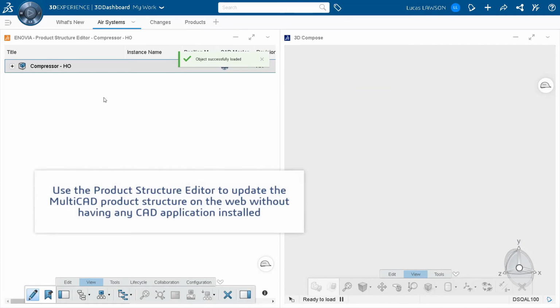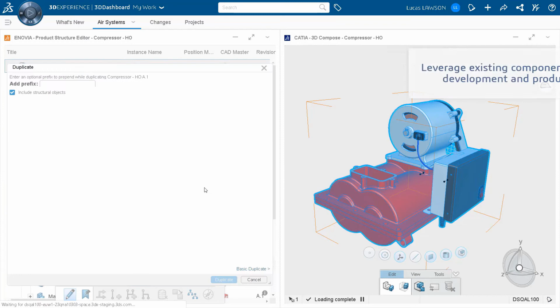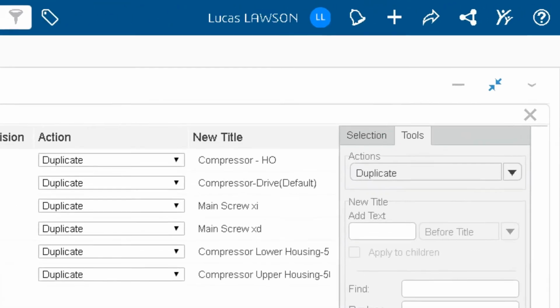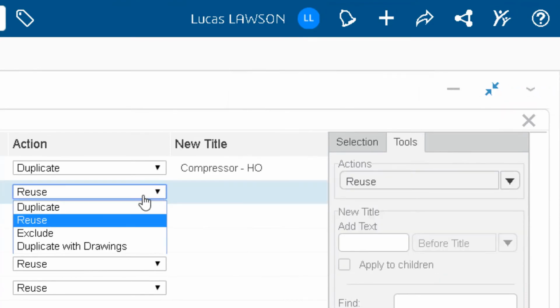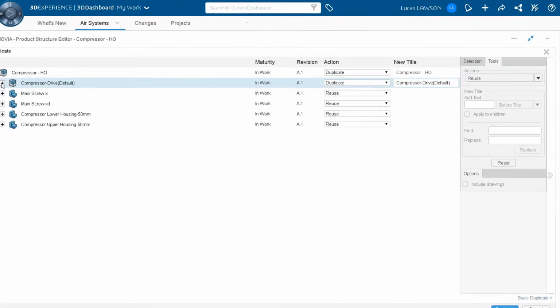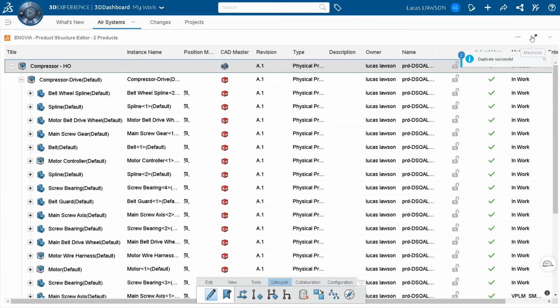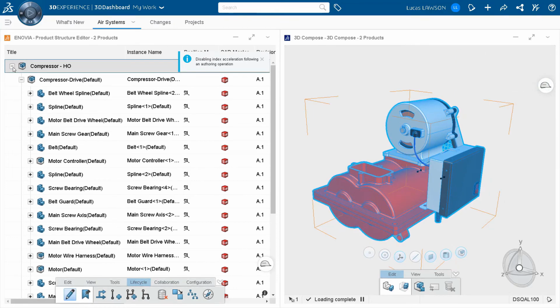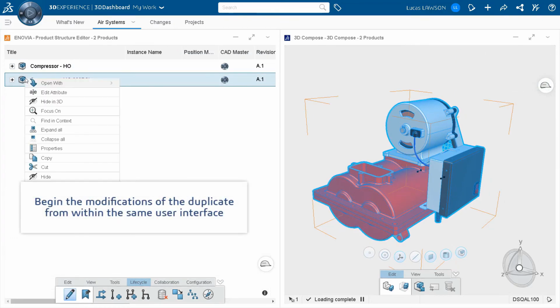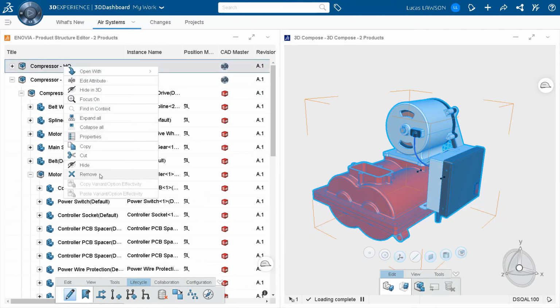Lucas is going to use this app called Product Structure Editor to duplicate this assembly in the first place. So he's going to duplicate, of course, the top level assembly, but reuse all the components beneath it. This just makes sure we're using the maximum amount of standard components as possible, and just branches off the main top level assembly and uses the same standard components underneath it. Once the duplicate command is complete, Lucas is simply going to get rid of the original screw compressor, so he doesn't want to mess with the released component. So he's just going to remove that from the tree.